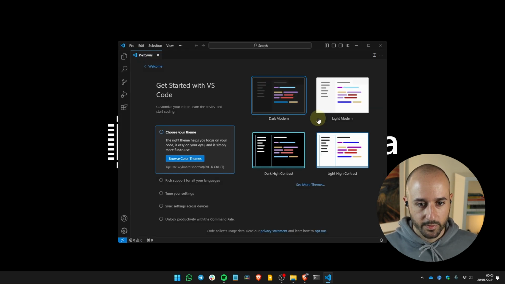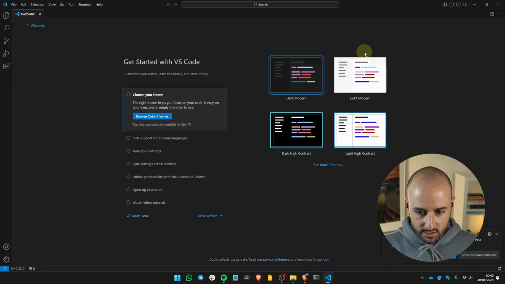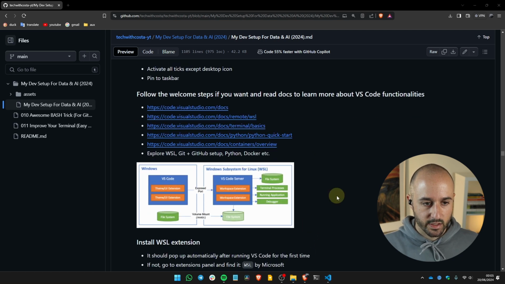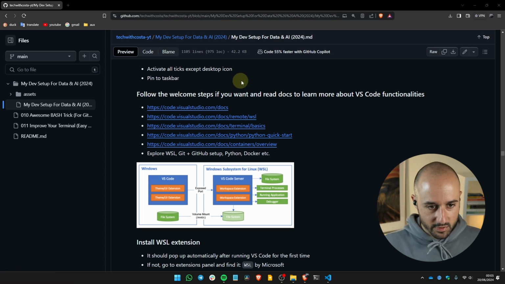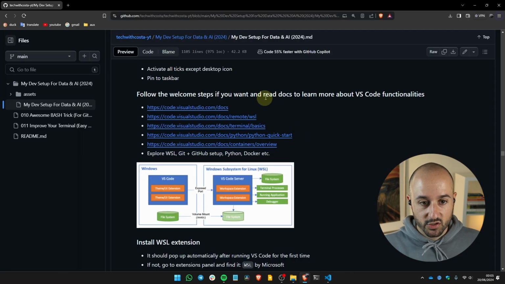Okay, just wait a little bit. And you should see a message in the bottom right corner about WSL, because it should detect automatically that you have WSL installed. That's why we install VS Code after installing or setting up WSL. Let's maximize this. Let's pin Visual Studio Code to the taskbar, because we are going to use that often. Then you can follow the welcome steps if you want to learn more about it. You can also read the documentation here to learn more about VS Code functionalities. For example, WSL interactions, Git and GitHub setup, Python, Docker, etc.